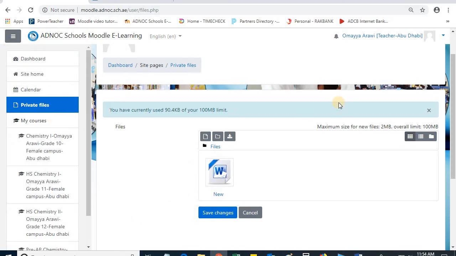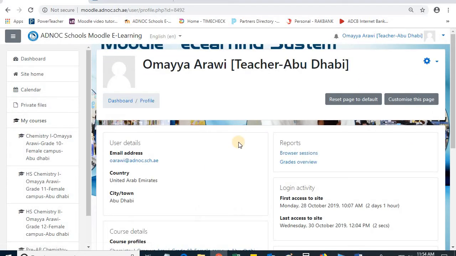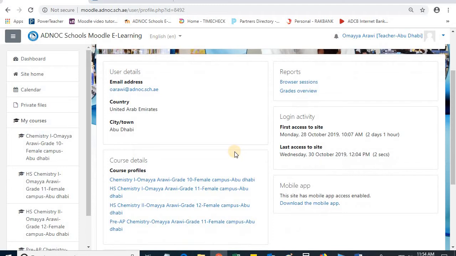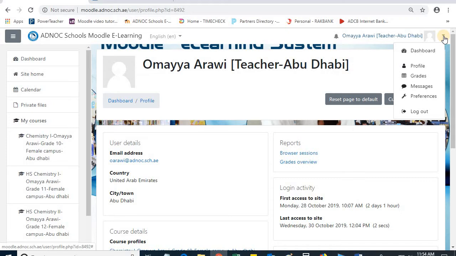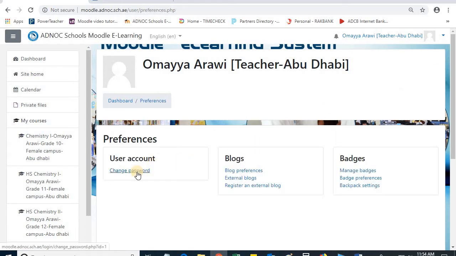And next, if you want to reset your password, you can just click on this option in the top right corner and click on profile to view your profile. So this is your profile and you can see the login activity, when you accessed the site and when you accessed it lastly. And if you want to change the password, please click on the icon at the top right corner and then click on preferences and you will have the option to change the password.